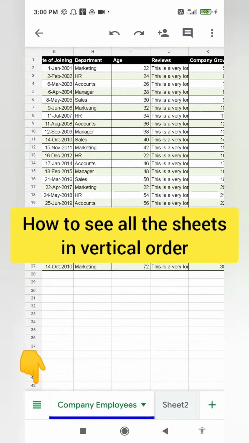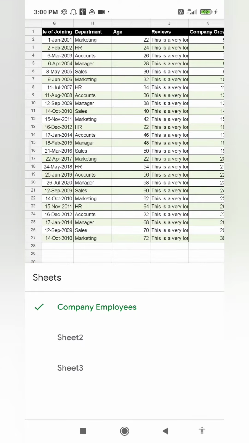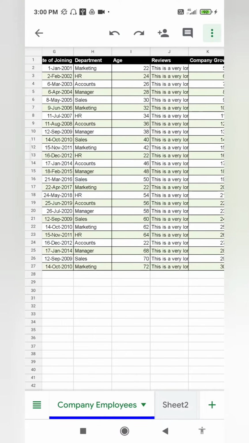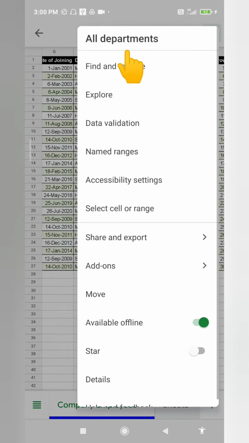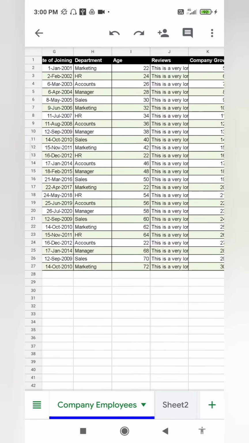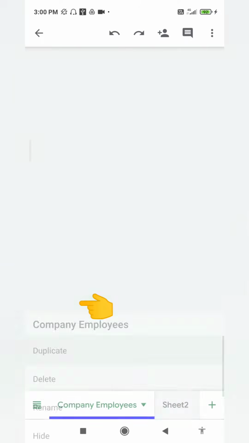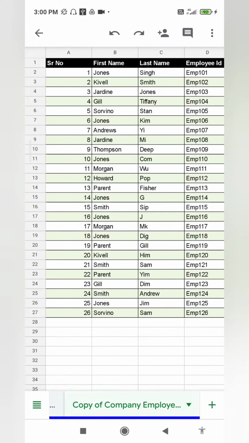And this button here, guys, if you click here, you will get the list of all the sheets that are added into this Google Sheet. So what is the name of this Google Sheet? The name of this Google Sheet is all department. Okay, so what if I want to duplicate it? Just click here, click on duplicate, and it will duplicate it, and you can rename it.